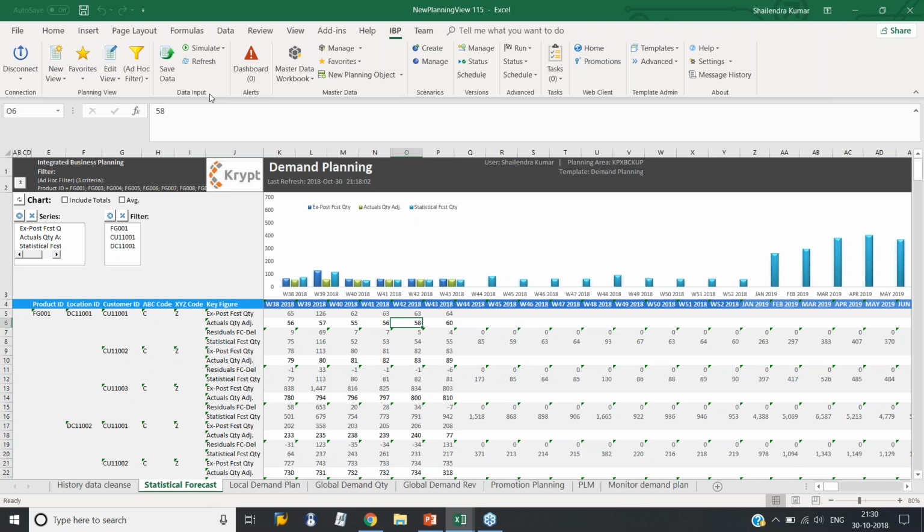So in that case, it will be overwritten, or else if you do not save it, it will be refreshed to the original data. From the refresh button, you can actually refresh your planning view. From the dashboard here, if I have any alerts added, let's go and see how I can add an alert.